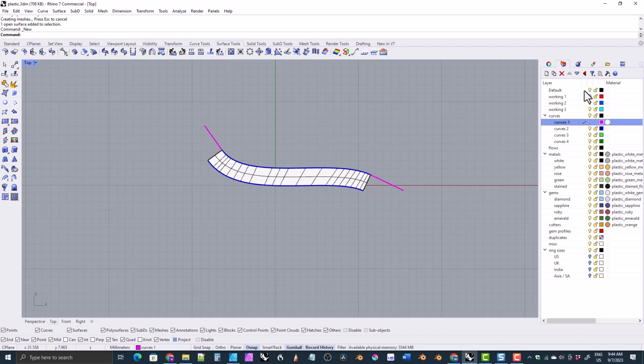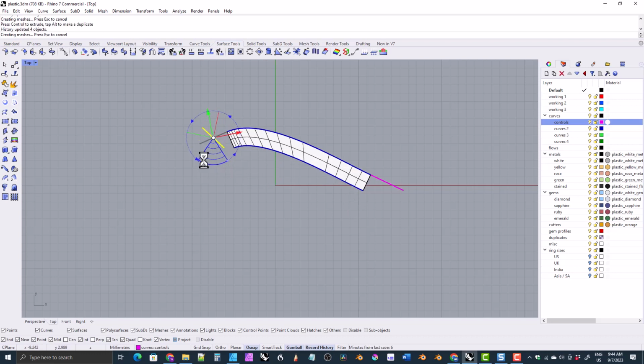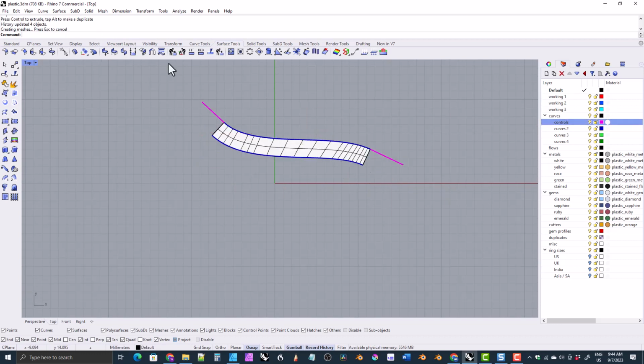Okay, so if I want to, I could rename this pink layer. I could rename it, for instance, controls, because these two curves control the blue curves, which control the surface, right? And I could do that, and that will only be saved in this particular file when I save it.